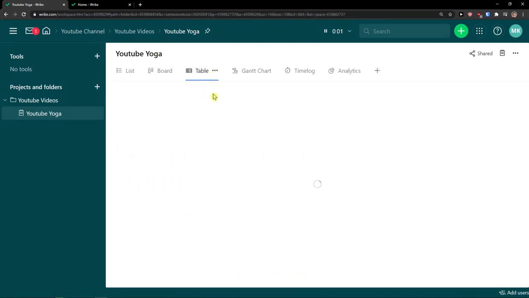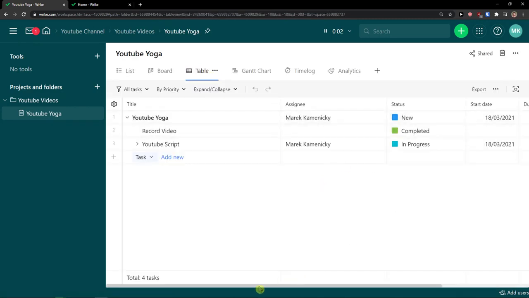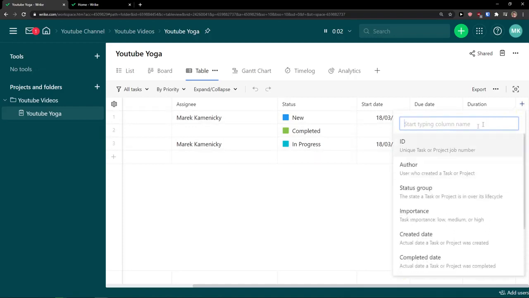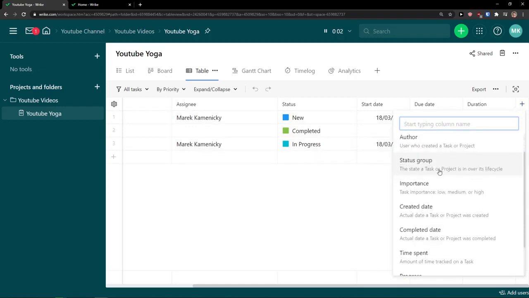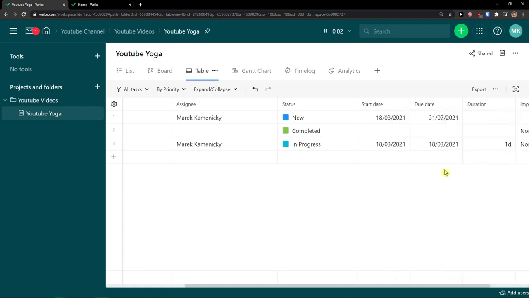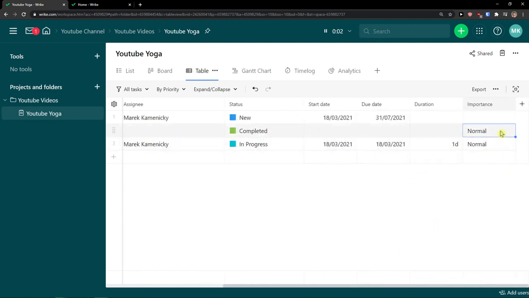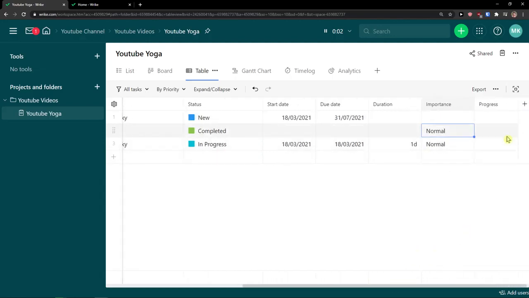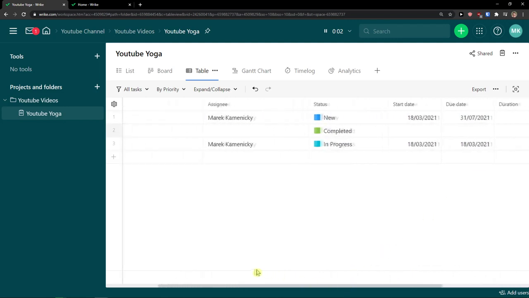Then you're going to see the table here. The table is really straightforward too. What you can do is go to the top right and add more columns like ID, author, status group, important, create date, complete date, time spent, progress, or predecessors. So I can add importance, and I can change the importance if it's high, normal, low, or I can simply click plus here again and add progress, and also see the progress of the task.